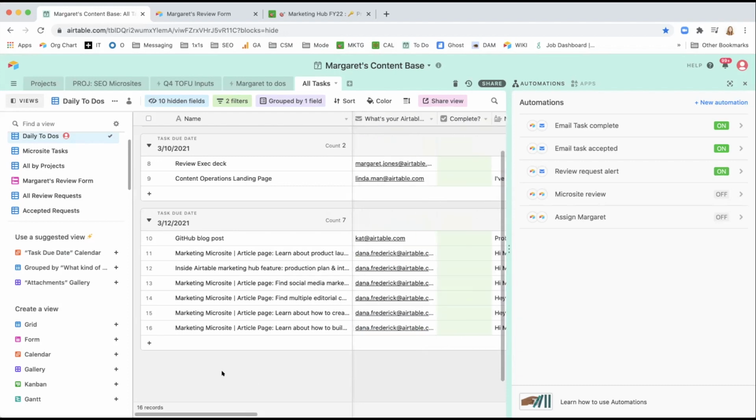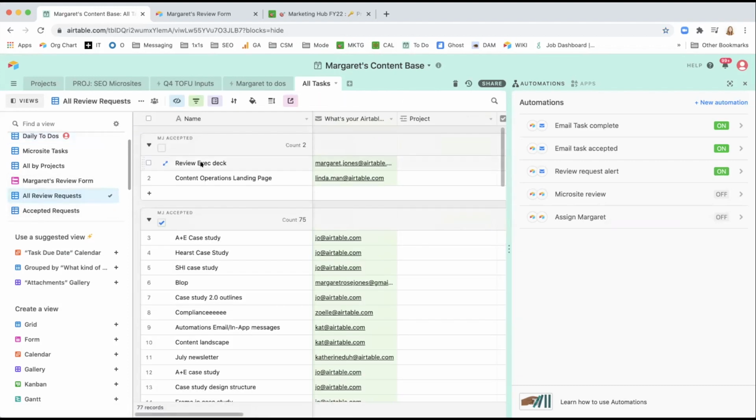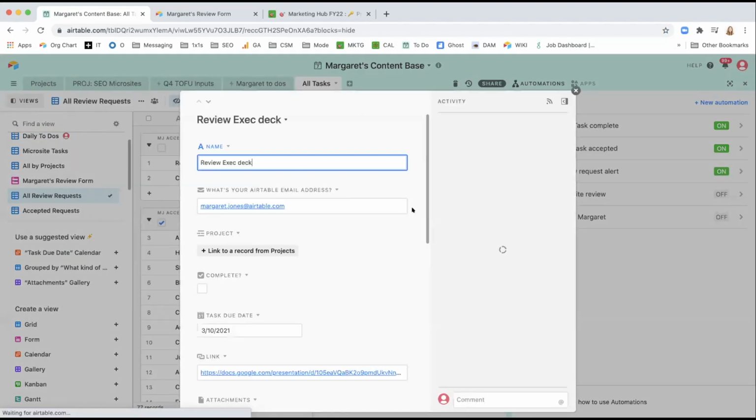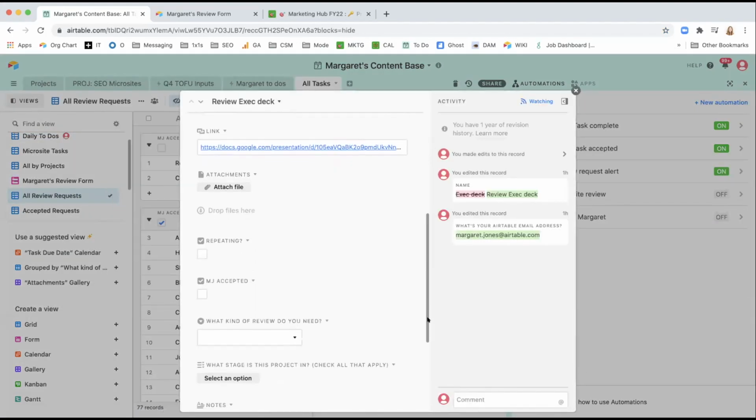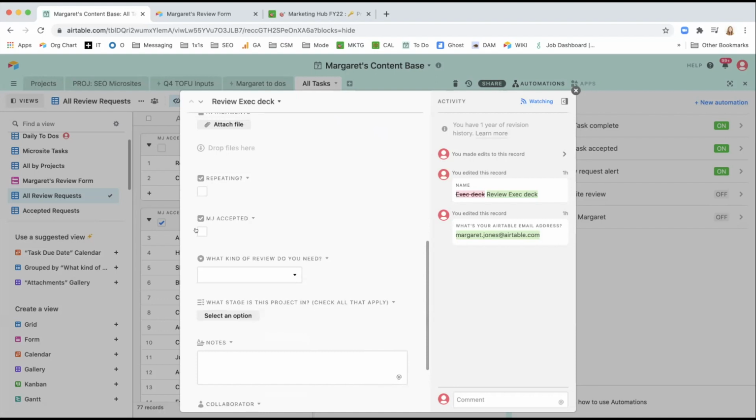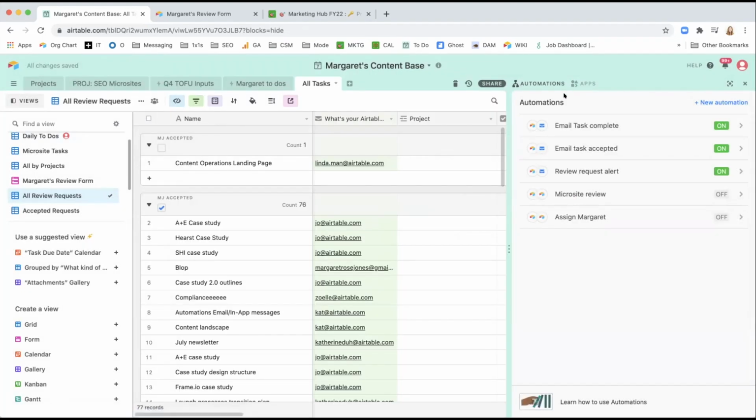And actually it's not showing on here because this is filtered by all of my accepted projects. But if I go into a record, and I'll show this, if I hit this button where it's actually accepted, it's going to trigger a notification to that person letting them know, hey, Margaret actually is going to review this thing you've asked her for. That's awesome. So it gives me an extra layer.